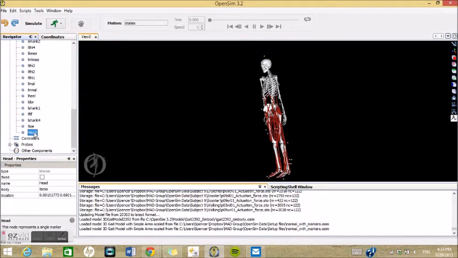Now I don't need the extra marker we added for the analyses. I didn't have that included in my marker set, so I'm going to go ahead and delete that.